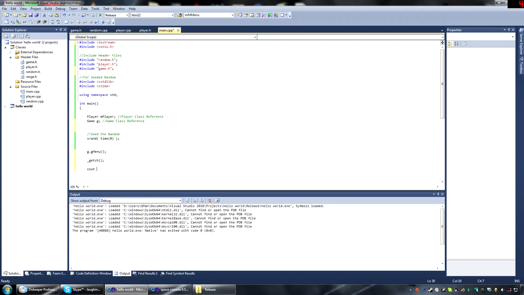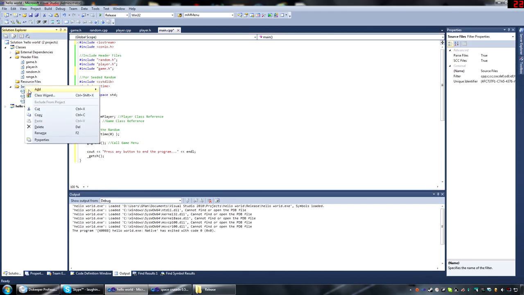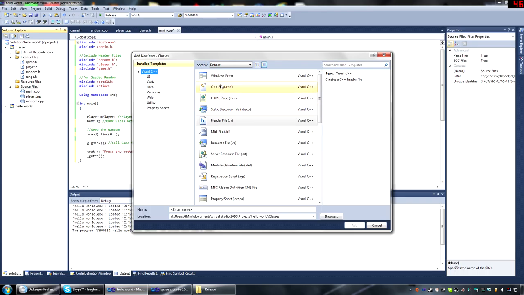Get CH and also include a count stating, press any button to end the program. And actually that should be before get CH, otherwise it'll only trigger after you push a button. Alright, so there we go. So now this essentially means that everything that happens in the program will happen from the game menu over in game. Let's go ahead and create the source, the implementation file for game.